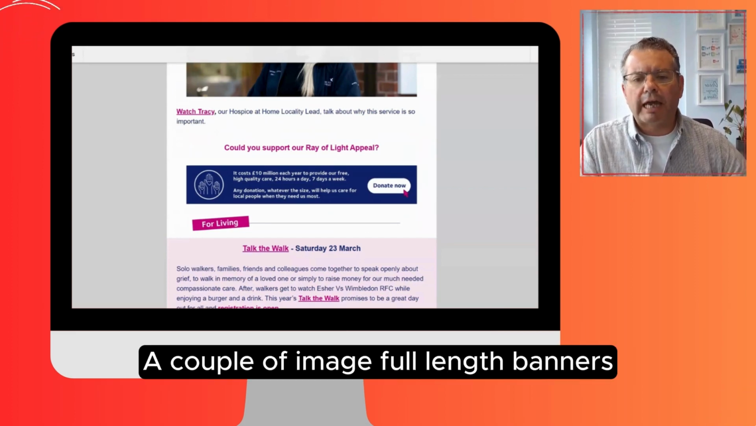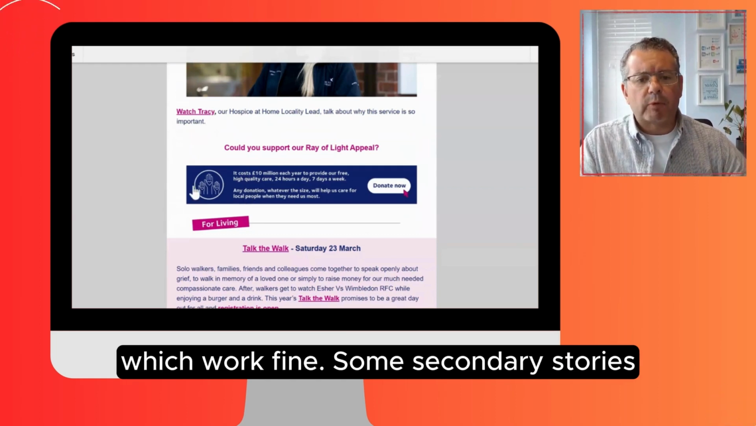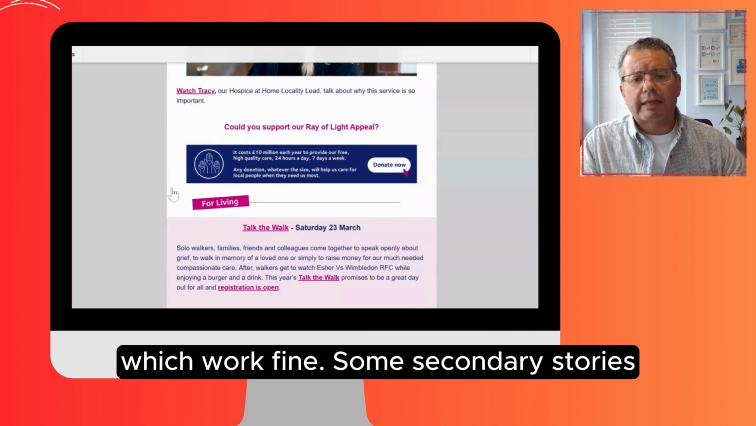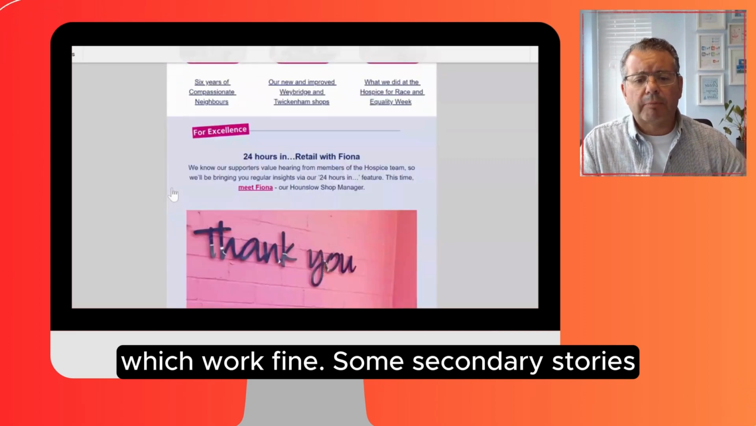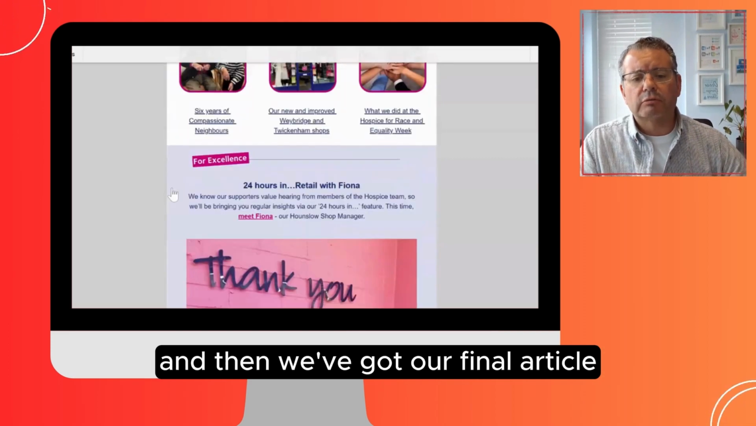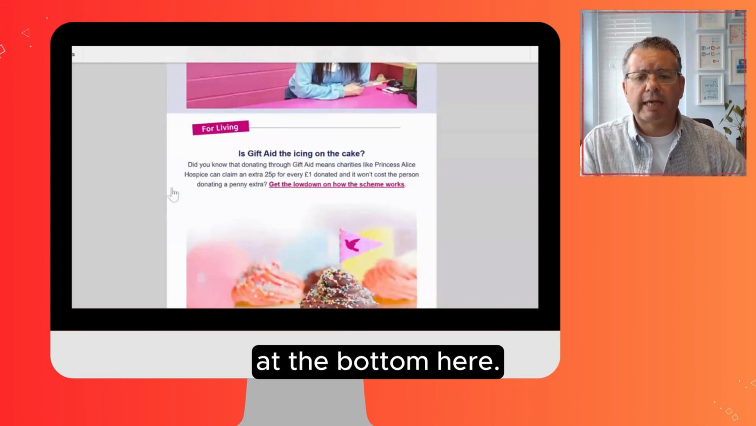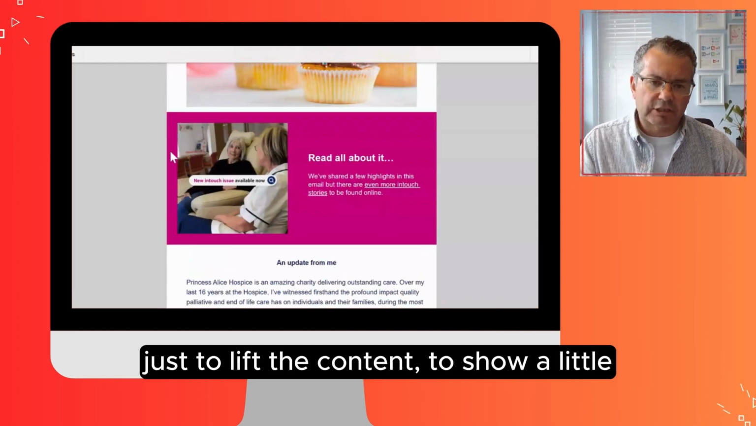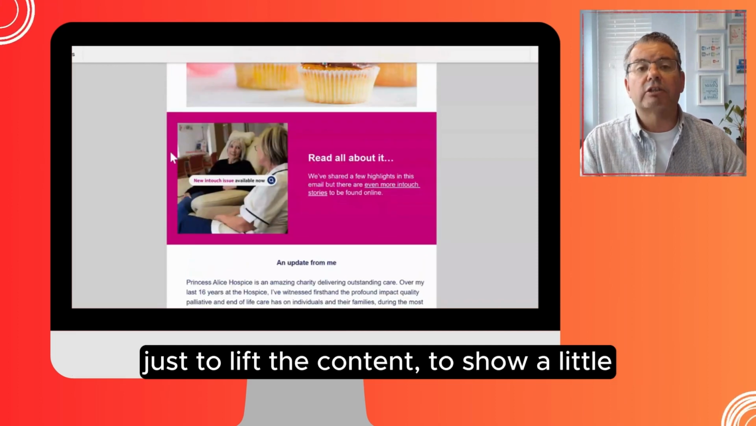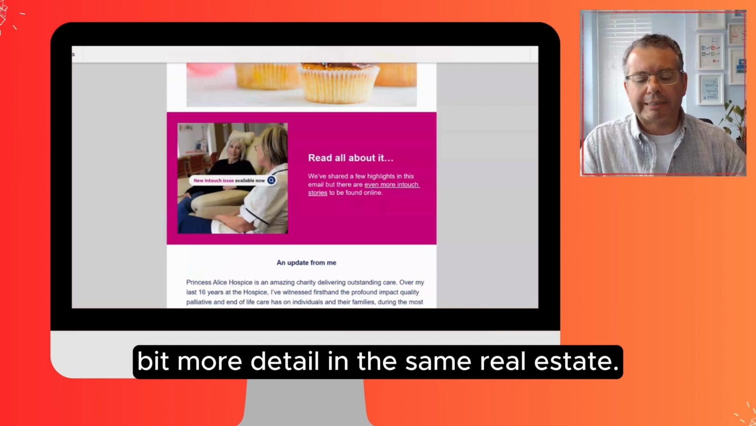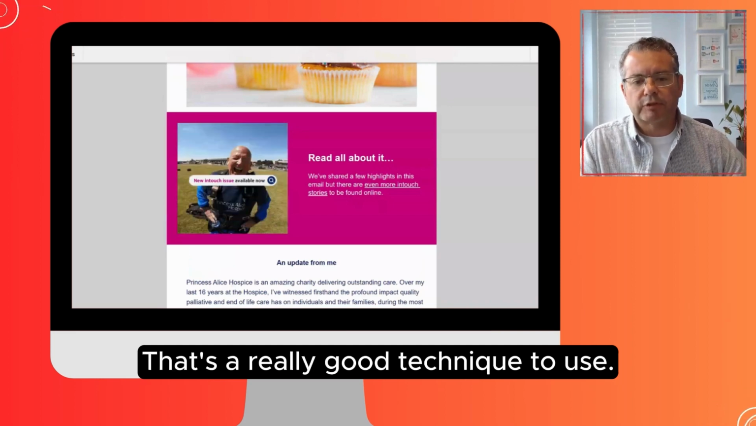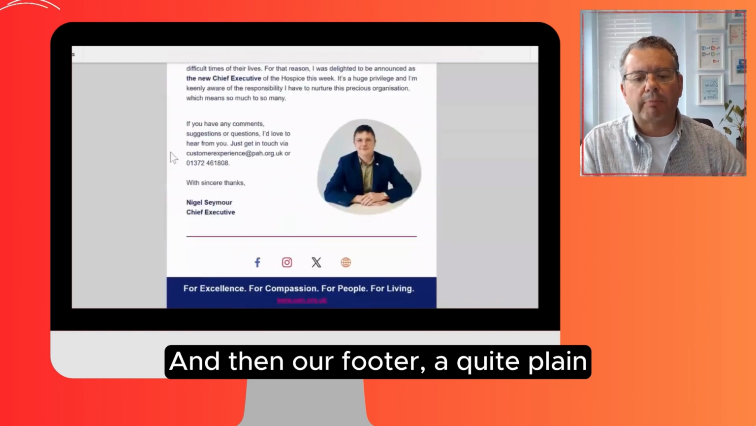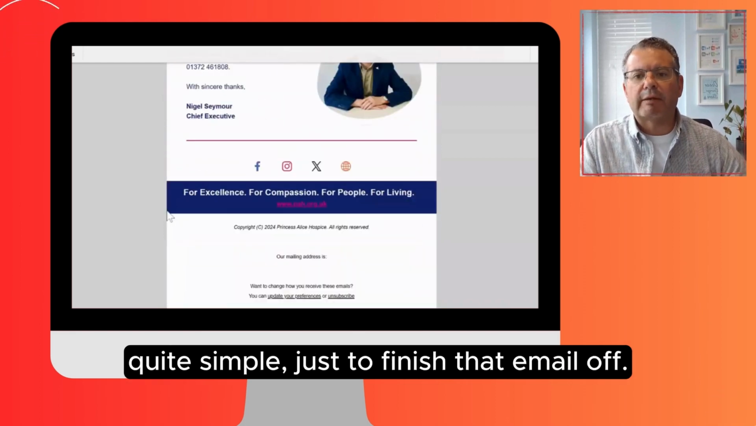A couple of full-length image banners which work fine, some secondary stories, and then we've got our final article at the bottom here. Also worth noting is the use of an animated GIF, just to lift the content and show a little bit more detail in the same real estate. So that's a really good technique to use. And then our footer, quite plain, quite simple, just to finish that email off.